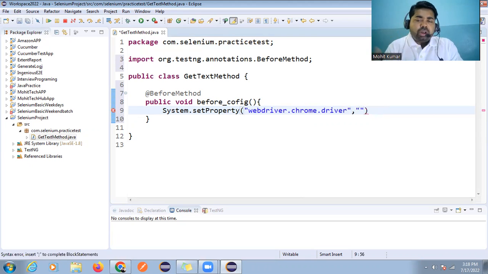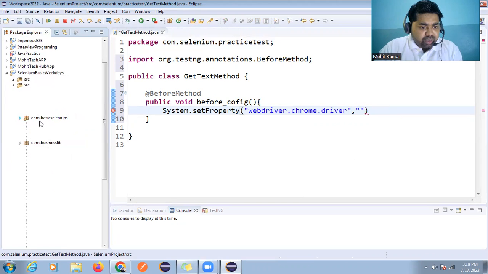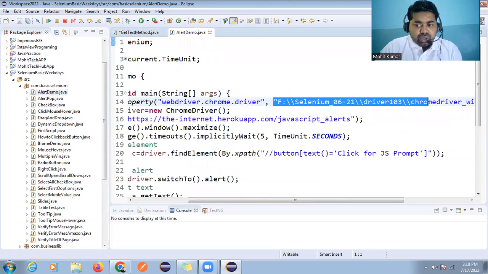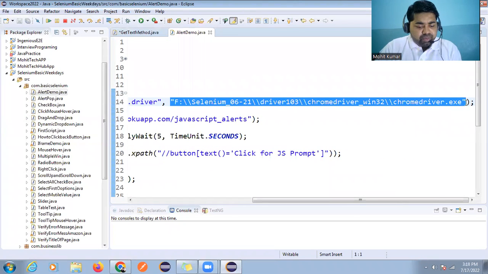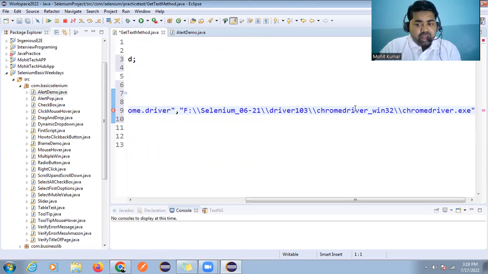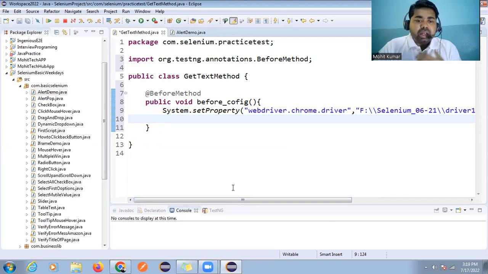How to download the driver exe file, please go through my previous tutorial, you will get the idea. I'm just going to copy this from my previous code. So the exe file you have to copy here. You can download it from Selenium. If you are not aware, please follow my previous playlist, previous video. You will get how to download and how to configure Selenium.